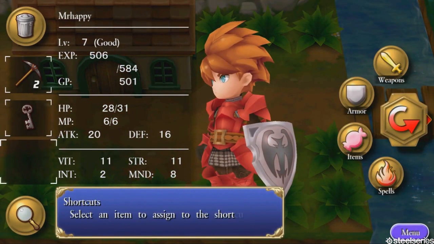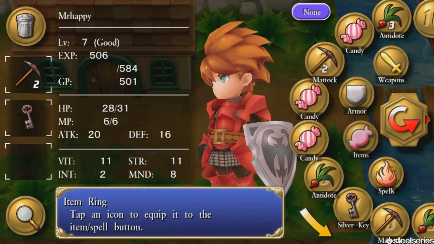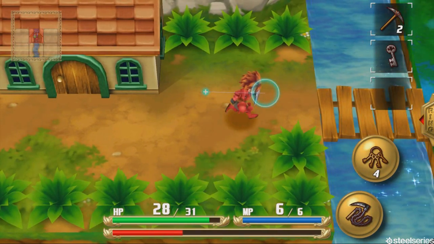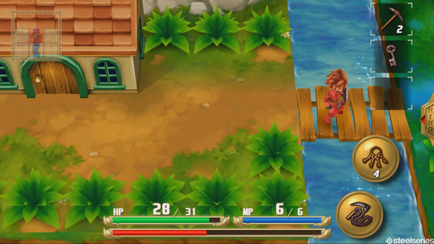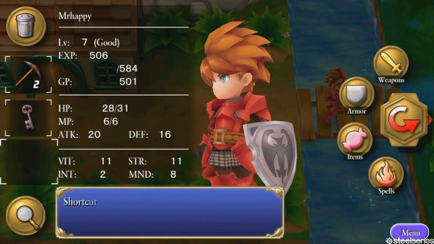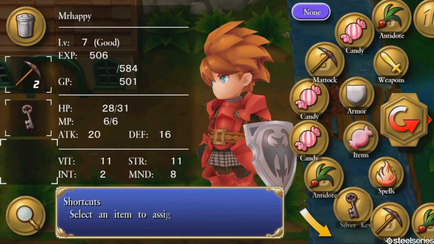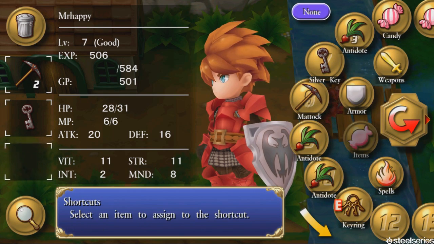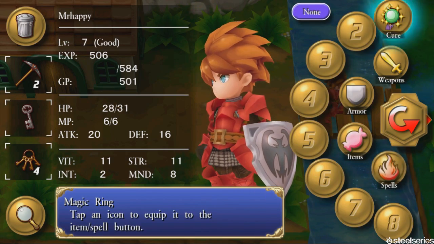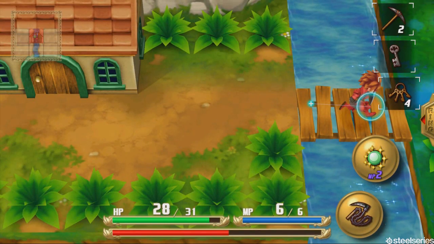Alright, let's add keys. Right there. Wait. Oh, I added it to my secondary. Hold on. Let me fix that. Yeah, I can't click that before I actually do it. Okay, and then spells, cure. There we go. Much better.